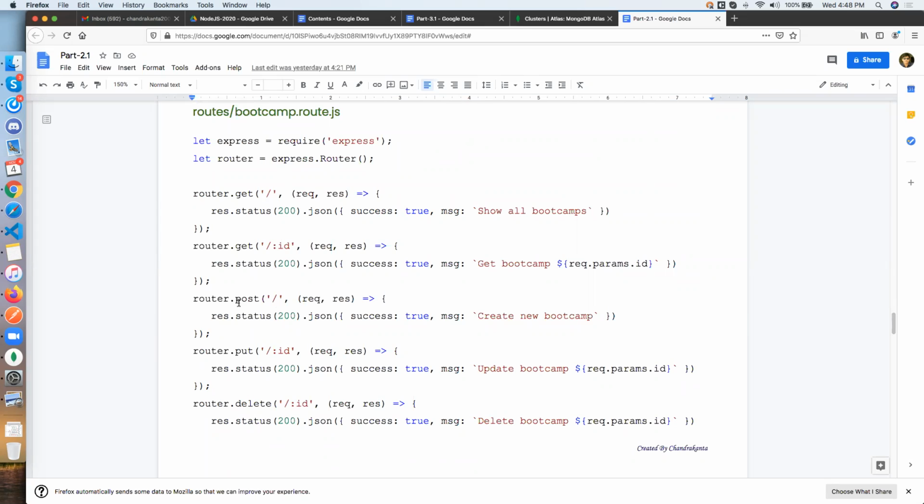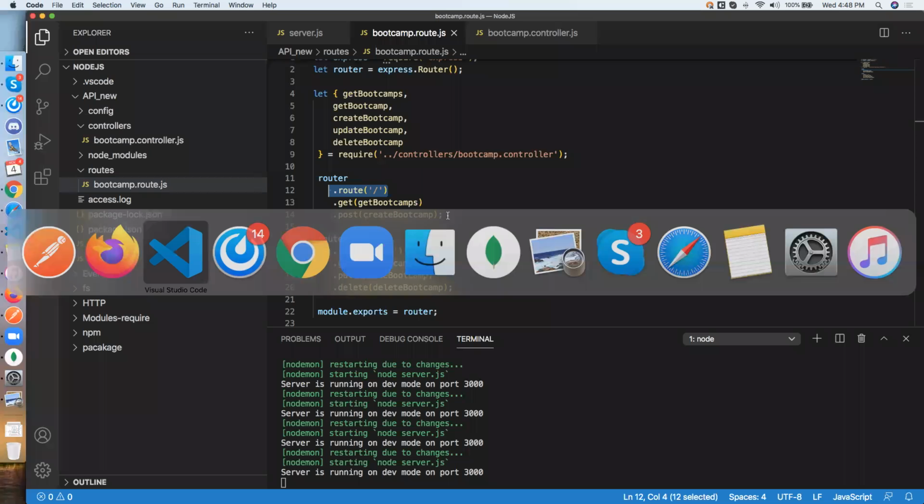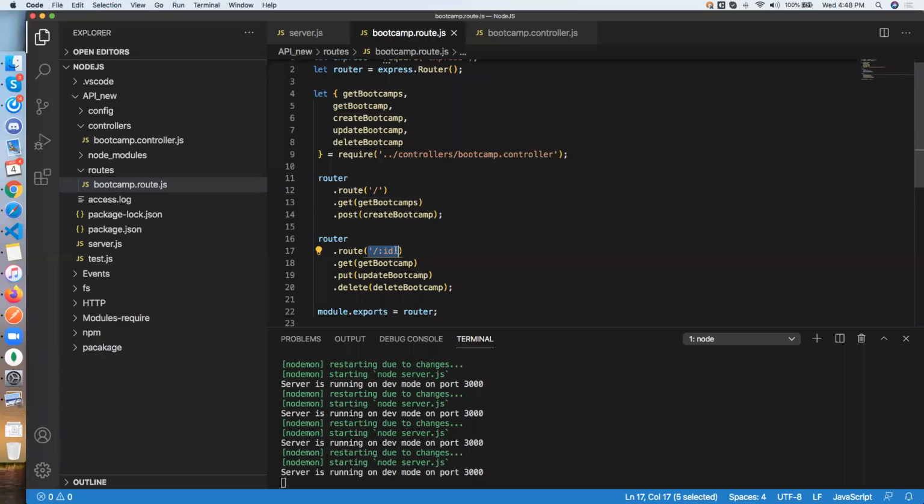So what I am doing over there is putting one route and accessing multiple methods out of it, chaining the methods. The slash ID is common, only the methods are different. For the route slash colon ID, I am using get bootcamp for pulling a single bootcamp, then update bootcamp and delete bootcamp. The route is the same, only the methods are different. Same over here. That is making it clear.